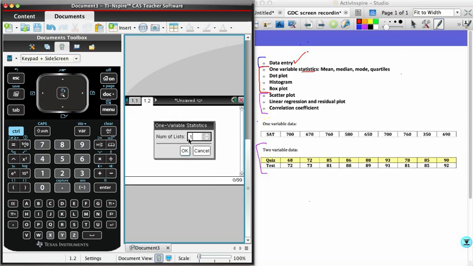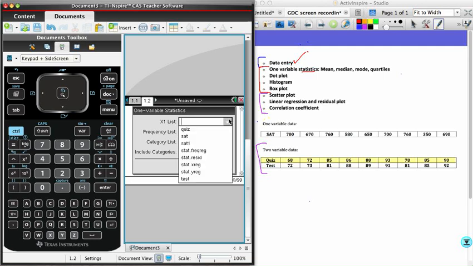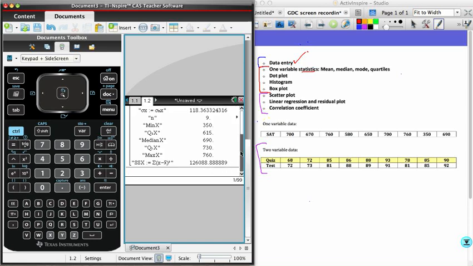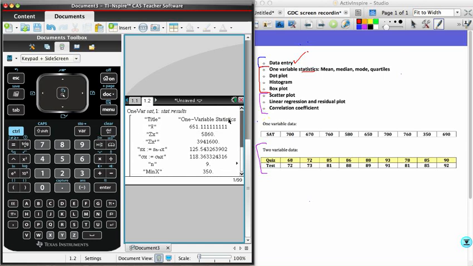So what I need to do then is decide how many lists I want to do one variable statistics for. I'm only interested in the SAT list, and so only one list, and now I just need to select the list for which the calculator will do the calculation, and so for me that's the SAT list. Okay, and what you'll see is it's pretty much instant, and what the calculator has generated for you is X bar, which of course is the average. So we have an average SAT score for that data set of 651.1.